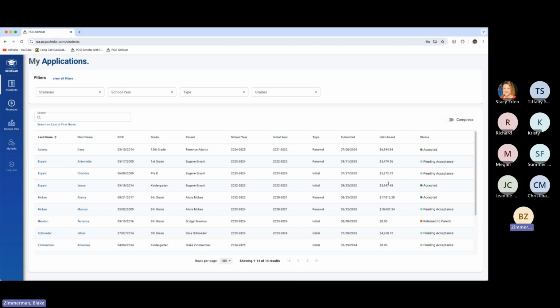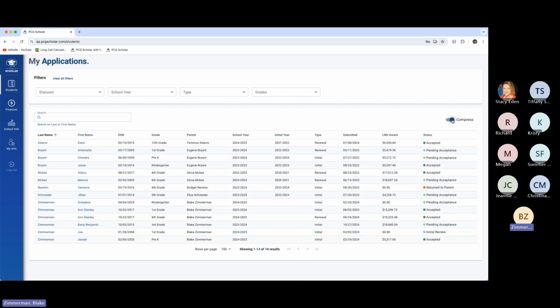If I want to have a little less scrolling as well, I can go up here and say compress. And you'll see it shrinks the space in between the rows. So I don't have to scroll as much if I'm wanting to look at this data.